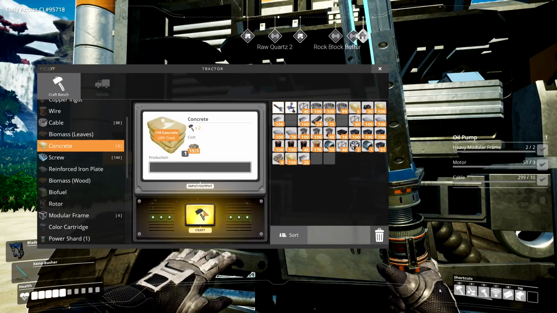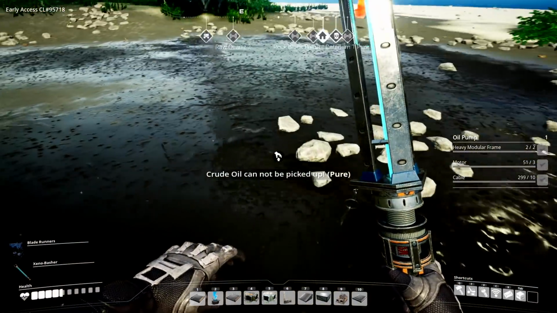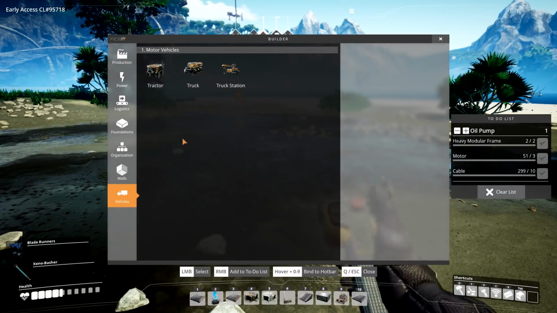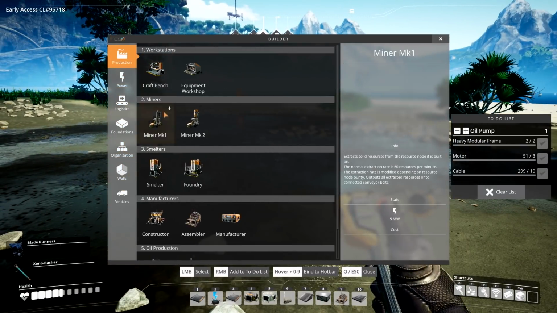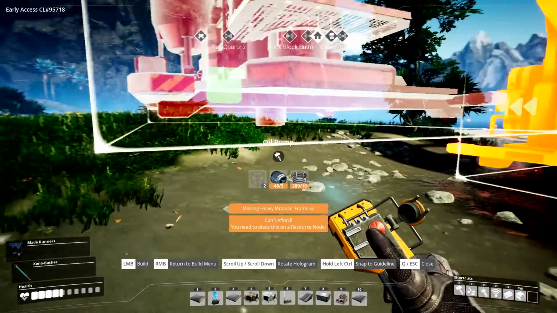Look at all this stuff I've got. I've got loads of stuff. So can I scoop it up with my hands? Cannot be picked up. Aha. Perfect. Well, I brought all the tools I need to get it anyway. Oil pump. Bam, bam, bam, bam, bam.